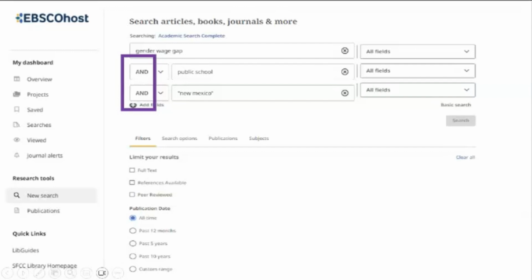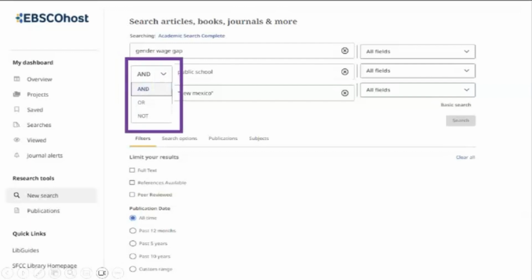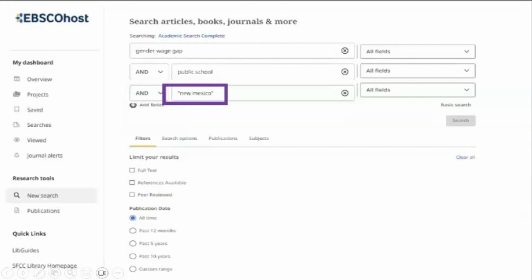This helps to create results that are more relevant to your topic. By the way, if you click the down arrow next to the word "and," you'll be given a choice of two other operators, "or" and "not." "Or" tells the database to search for results that contain either or both of the search terms you've entered, while "not" tells the database to exclude those search terms from the results. But for this video, we're just going to stick with "and."